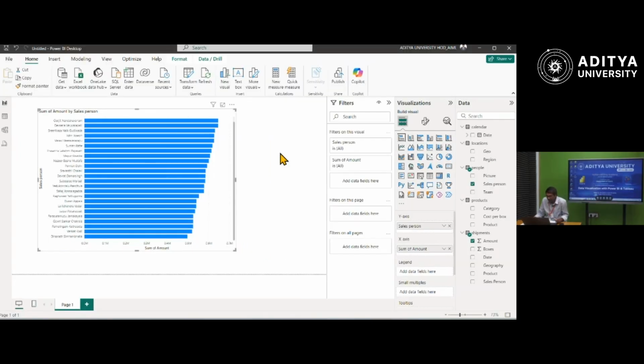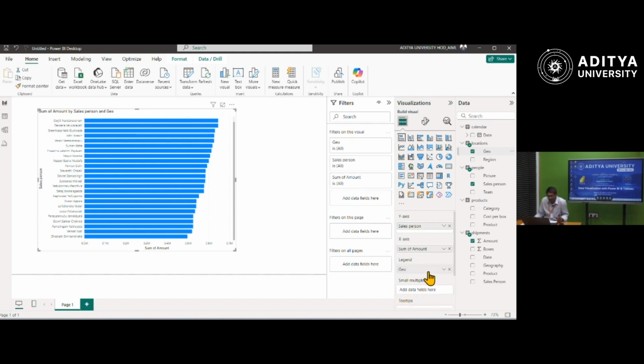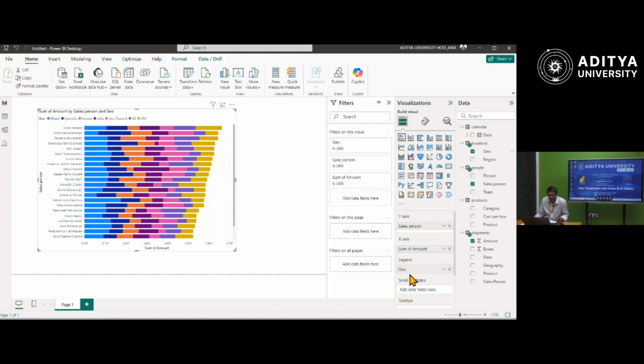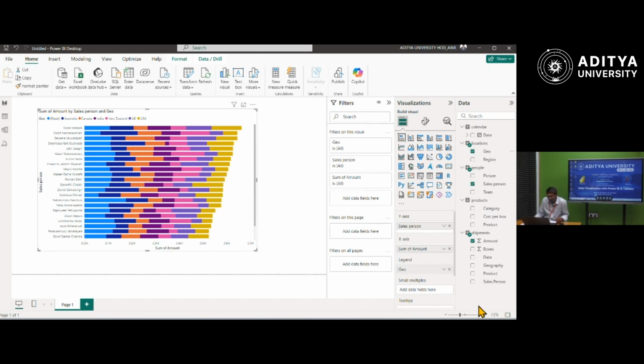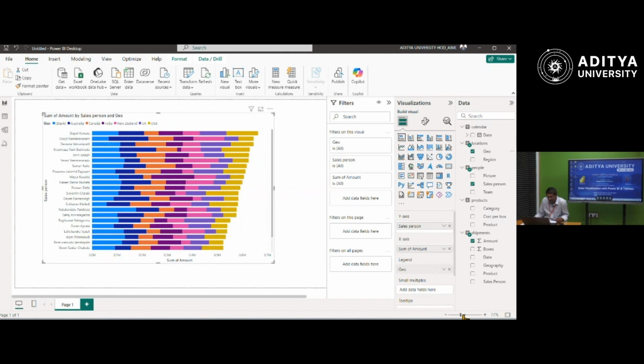Now simply bring your country, geography, from the locations. Just get this and put it onto your legend. Just bring geography from the locations and drop it onto legend. Now see the diagram here. I hope everyone can see the difference between the previous graph and present graph.